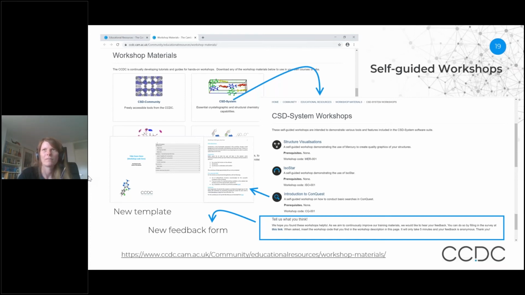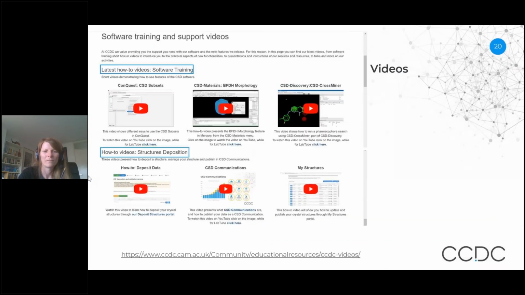And then we have been growing our collection of how-to videos, which is important to be working on different kinds of resources because different users might have different learning styles, might feel more comfortable with different formats and different amounts of material and information. And our how-to videos cover software training, but also structure deposition.